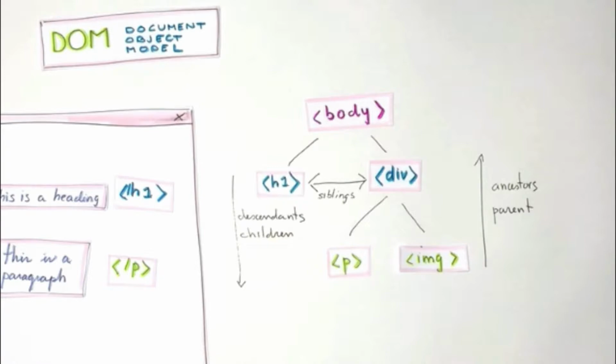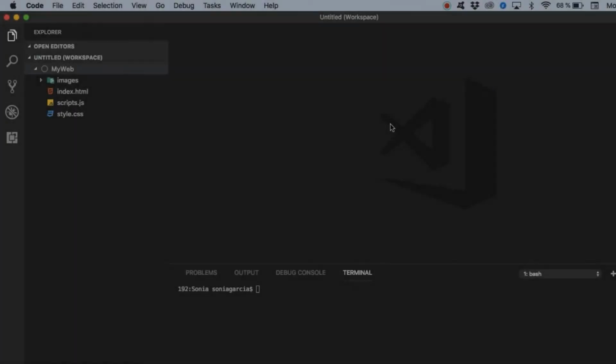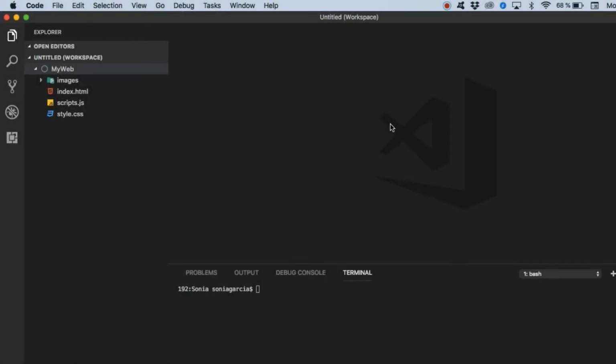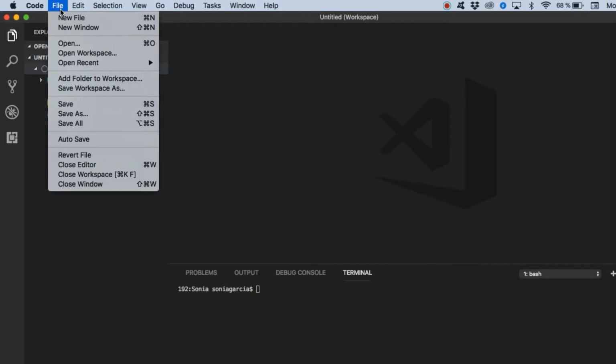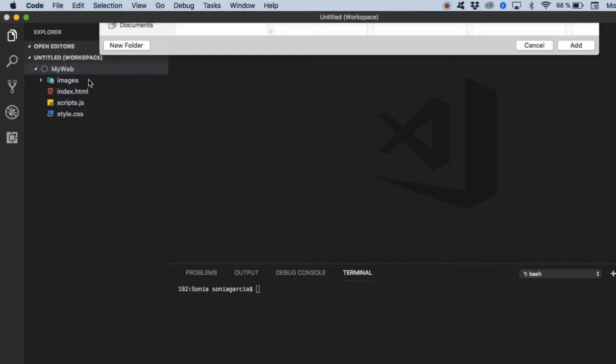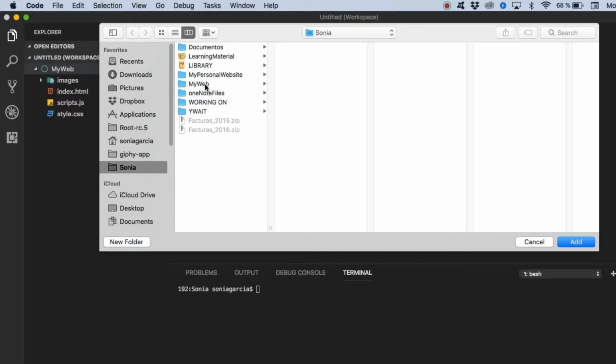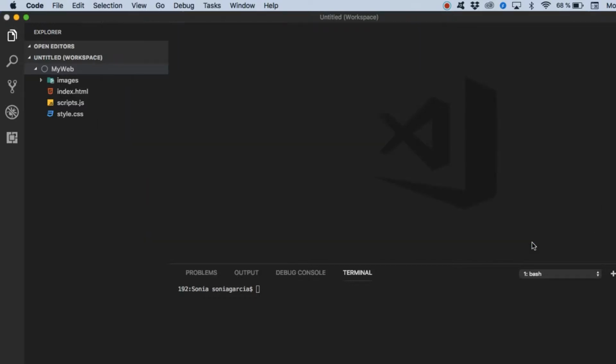Now we are ready to create our first HTML page. So let's open Visual Studio Code and get started. Here we are. My project is already opened. If yours is not, you have to open it. There are different things you can do for that. The first one is to go to File, Add Folder to Workspace, select the folder of your project and add it. I'm going to cancel because I don't want to add it, but you see the point.